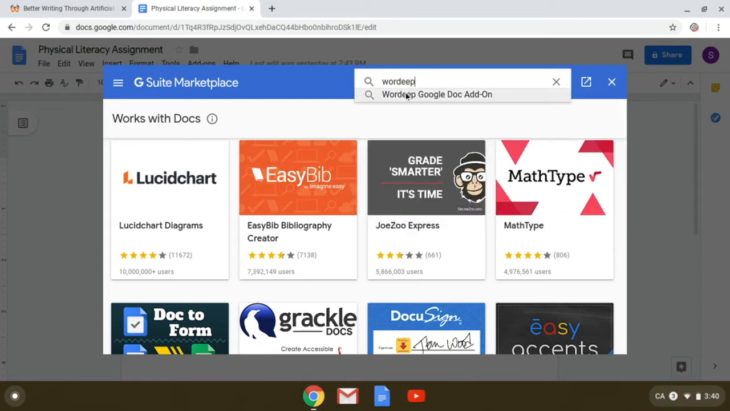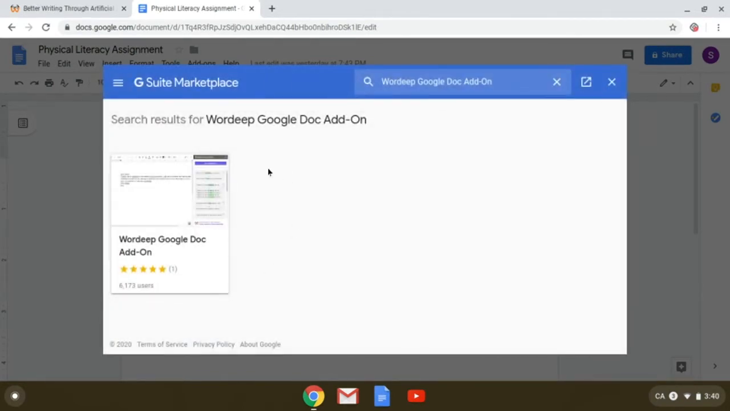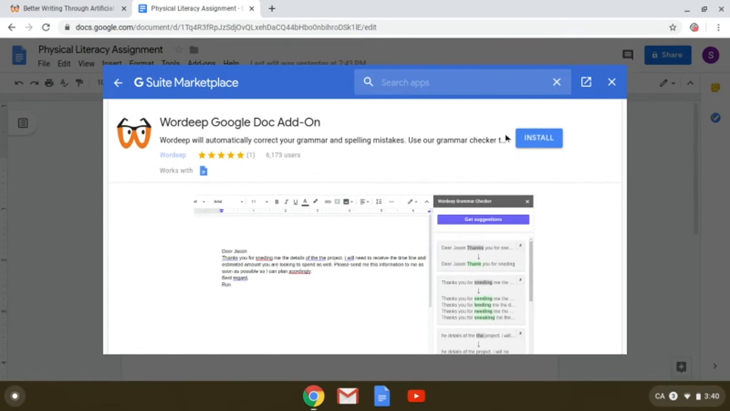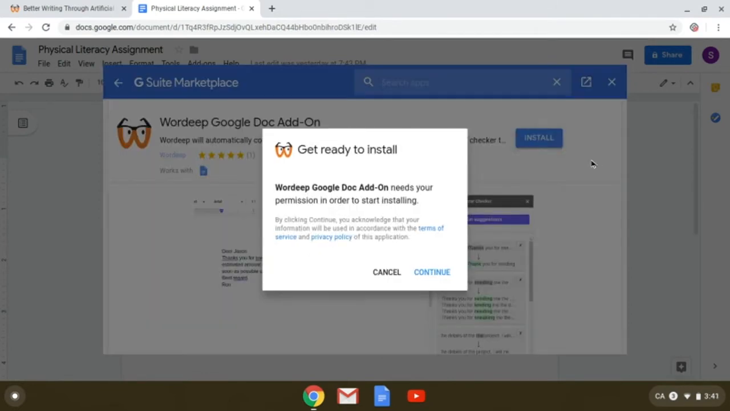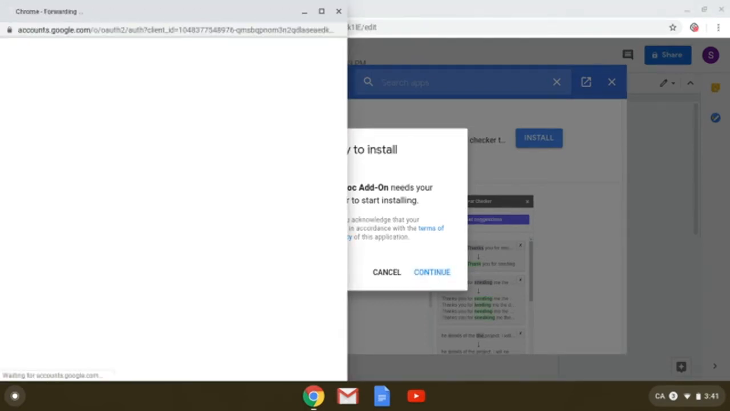As you can tell, the suggestion comes up, so we don't even have to type the whole thing up. You just click right over here, and it will pop up. So we'll want to click right here on Wordeep Google Doc Add-on, and then click Install. Next, we'll click Continue to give G Suite permission to start installing the add-on for us.